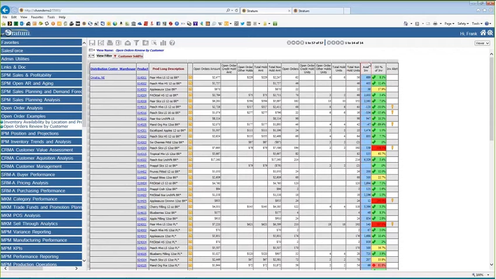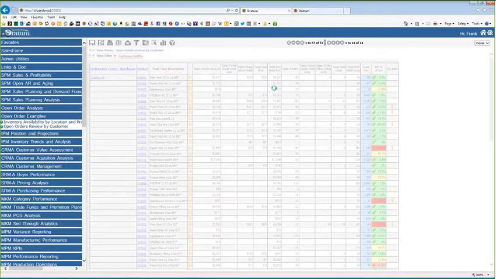Now, that often poses a problem for people because you typically don't store your inventory by customer. And you can see up here in the view, in fact, I can drag the customer right there and just drop it on there.